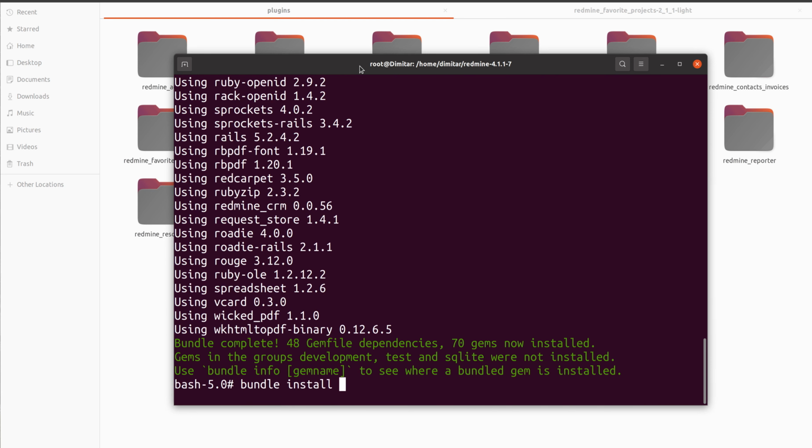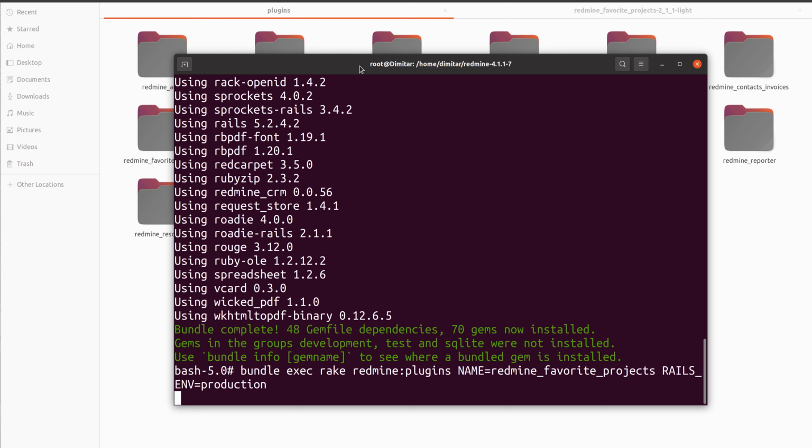Okay, so the next step that you have to do is to run the migration. So the important thing here is that into the name section you have to set the name of the plugin you're trying to install, which in our case is redmine_favorite_projects. So we wait a couple of seconds as the migration is in progress of running. So it is done. Our migration is done.